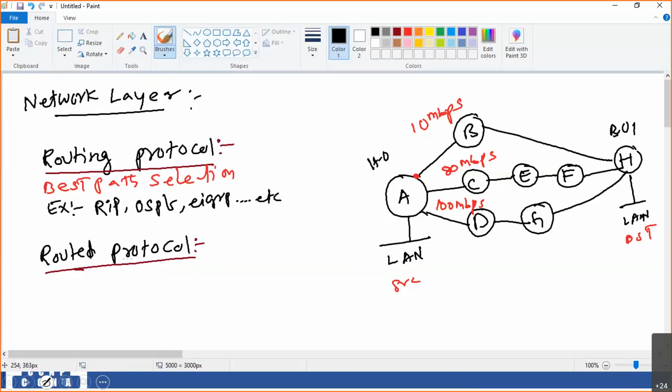So routing protocols find the best route. Let's consider, as per the routing protocol, the best path is A, D, G, H because of bandwidth. A to D is 100 Mbps, D to G and G to H are also 100 Mbps. This is the best route because of 100 Mbps, based upon the routing protocol. Okay, the best path is selected, which means the route is defined.